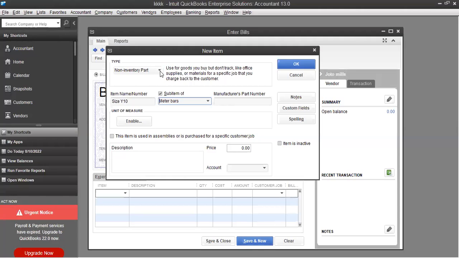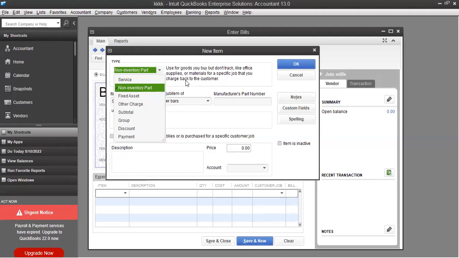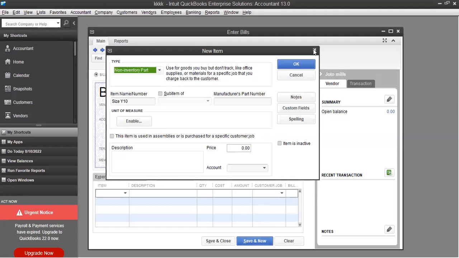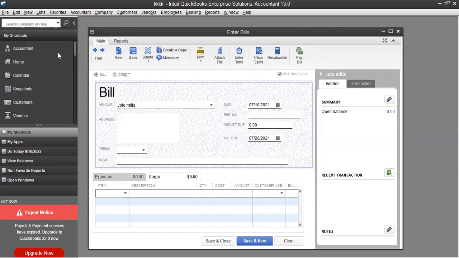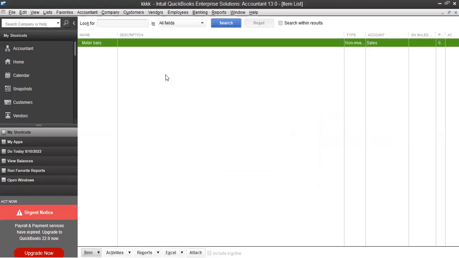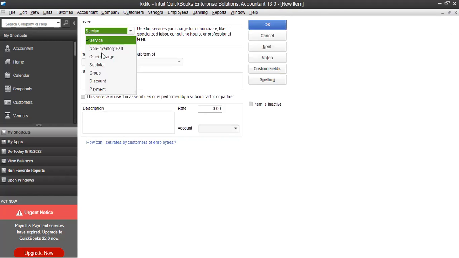Okay, this is supposed to be the inventory part. It's not here. Whenever I don't find inventory part here, it means you have to first close this, come to Lists, then Item List. Then I want to add one item. We still don't have inventory part.